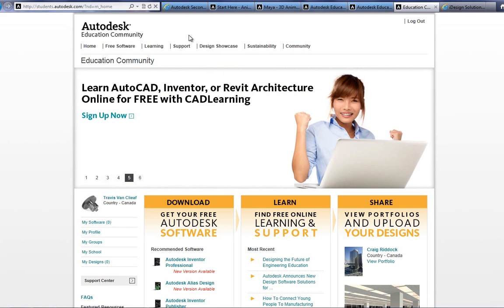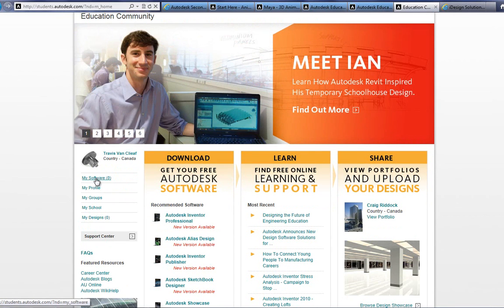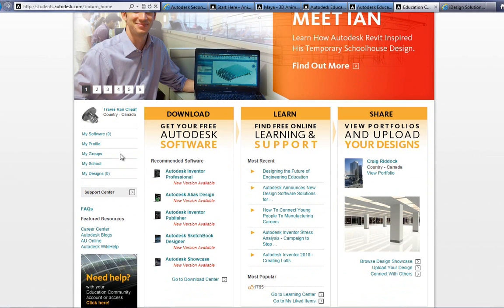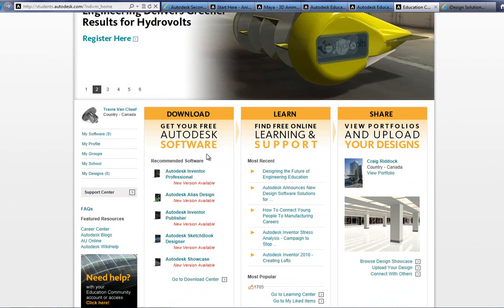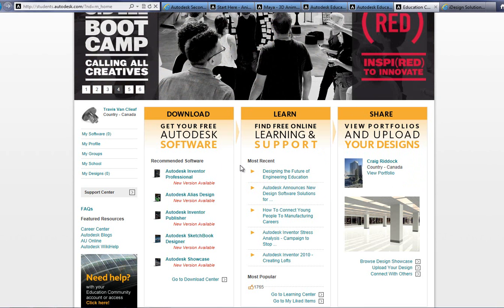But once you get access to education community, you also have access to a whole bunch of other assets. So as you can see on the left hand side, I'm logged in and I have a page here for my software, my profile, my group, my school, my designs. I haven't used too much of this yet, but if I wanted to share some of my designs and I was working in a group setting for a certain project, you can actually use the education community site as a collaboration tool. You can find more learning materials and support on the education community, and you can actually get free software on here that you can use up to 36 months.